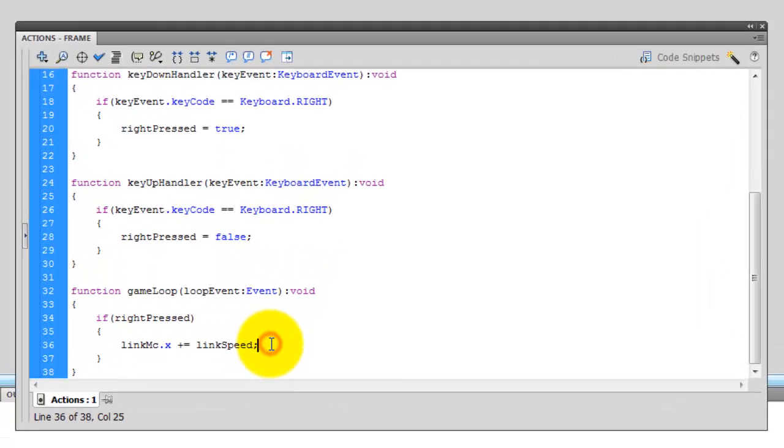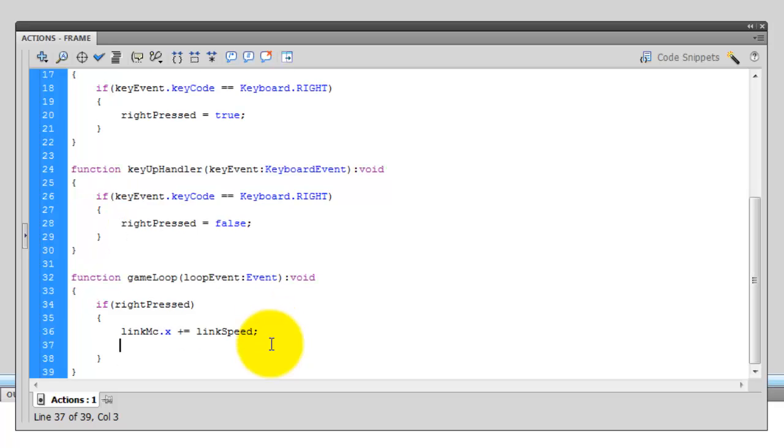The other thing is it looks like he's sliding. Well, I want to make it look like he's walking to the right. So I'm going to add a second line within that if statement, within that condition, that says linkmc dot gotoAndStop, open parentheses, quotation mark, walk right frame, quotation mark, close parentheses, semicolon.